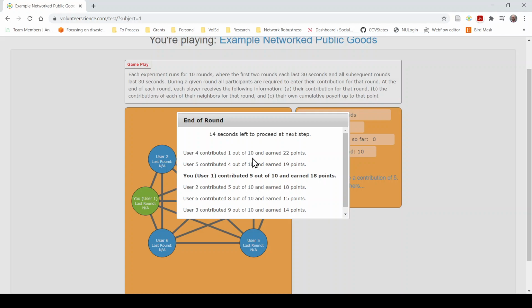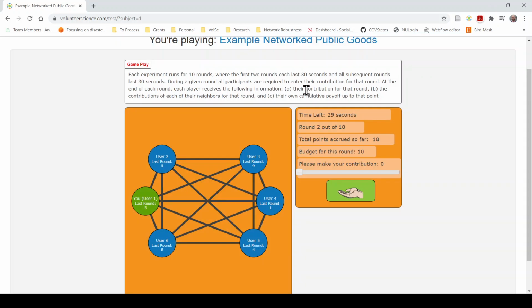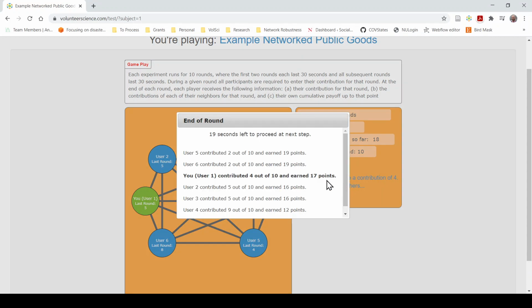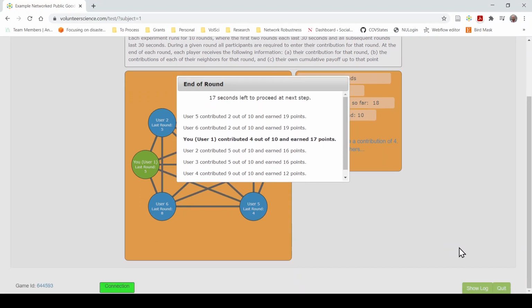Again, these are random bots, so they're putting in a random amount from 1 to 10. Again, we're waiting for 10 seconds to expire. I can see at the top, each experiment runs for 10 rounds. The first 2 rounds last 30 seconds, and the subsequent rounds last 30 seconds. Here we go. Next one. I think I did 4. Yeah, 4. So you get the point. I'll wait till we get this modal to close.